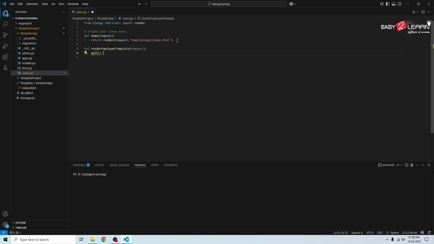Let's assume it is my dictionary. As you know, a dictionary has key-value pairs. So my key is id and the value will be 101, and the next key-value is name, which I'll take as "easy to learn". And the next field will be salary, and the value will be, let's say, 90,000.